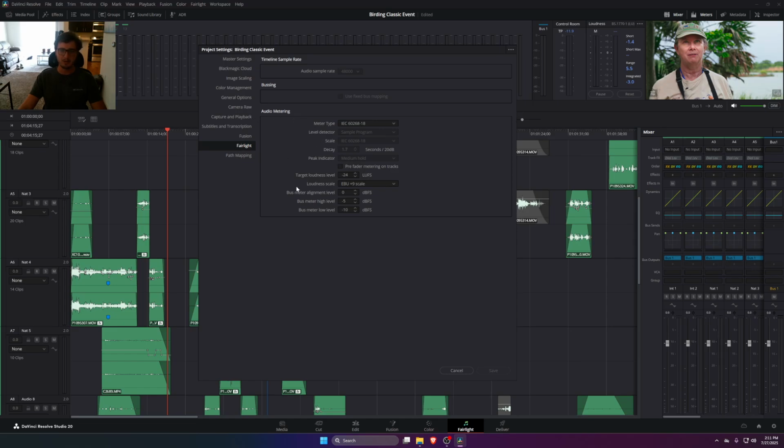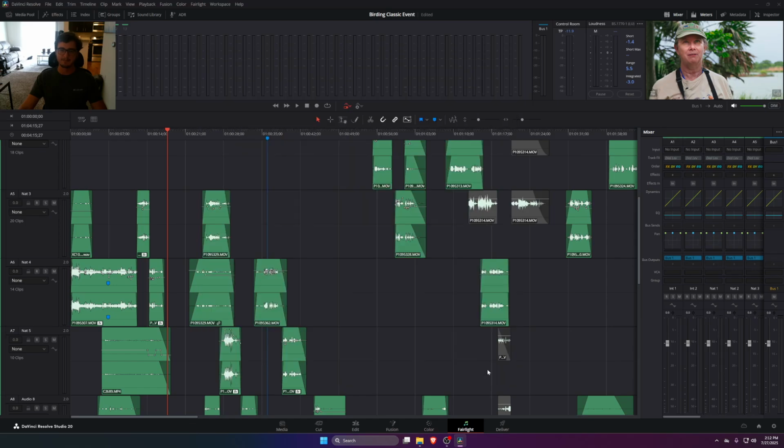And this is where we can set up our target loudness level and our loudness scale that we're working with. And so in this case, I already have mine set up here at -24 LUFS, which is where I want to be at. But you can adjust it by typing it in or using these little arrows to whatever your standard is. I'm going to keep it at -24. And then our loudness scale is EBU +9, which is what I'm working in. And then we want to make sure that our bus meter high level is at -5 and our bus meter low level is at -10. And then we're going to click Save.